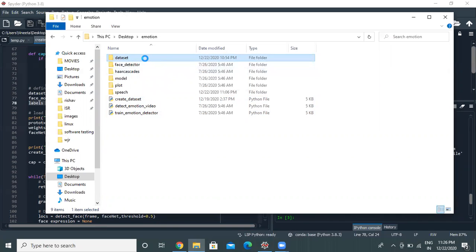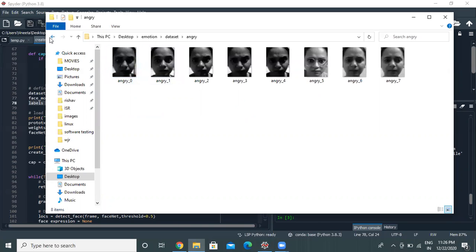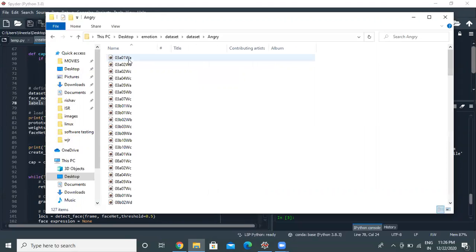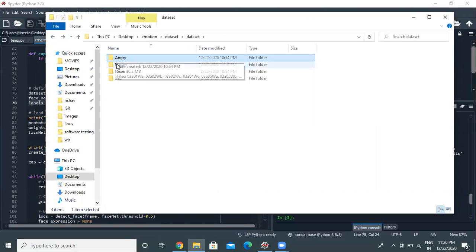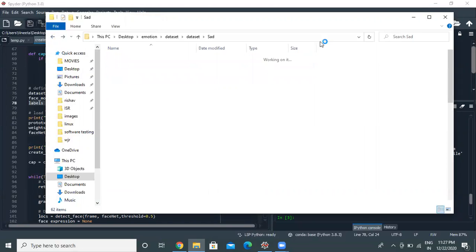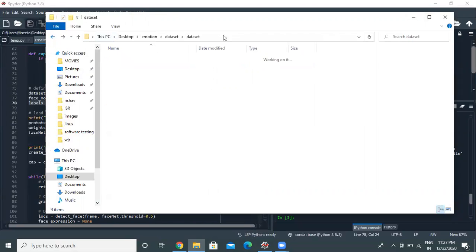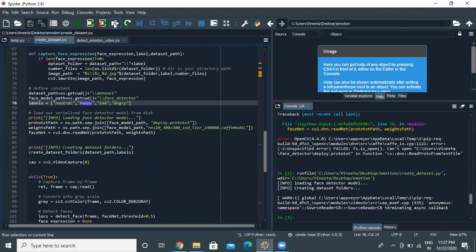I created my own dataset for face emotion detection, and for sound I have downloaded a dataset which has almost 344 sounds in total: about 100 files in angry, about 79 files in happy, 74 files in neutral, and in sad I have 71 files. I'll demonstrate the whole project to you once I run it.